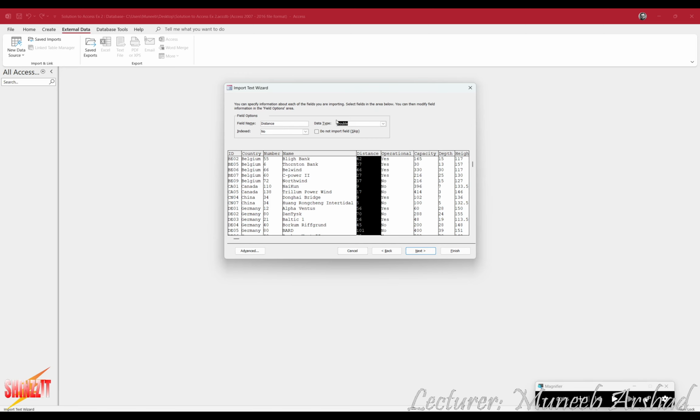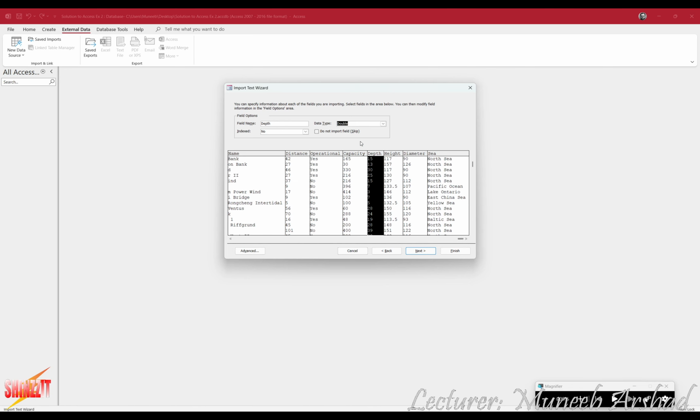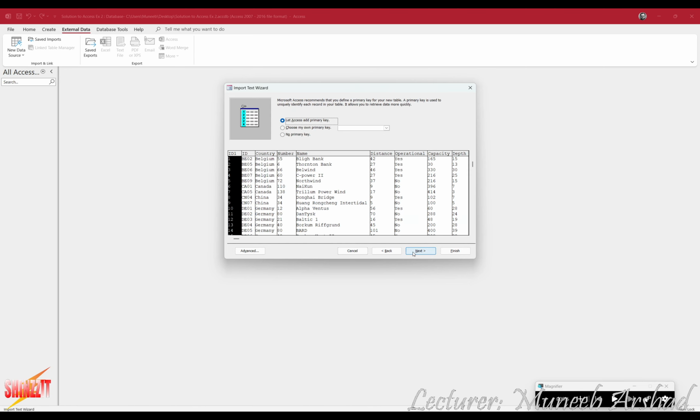Distance needs to be double, which means it may have decimal in it. We have certain data which has decimal in it, so double. Operational is boolean or logical because only yes and no is displayed, so we are going to select yes or no. Capacity is appearing as long integer, that means it is whole number. Depth is double, that means we might have decimal in it. Then comes the height. Height also needs to be decimal. Diameter is whole number, so long integer. C is short text. Click on next.